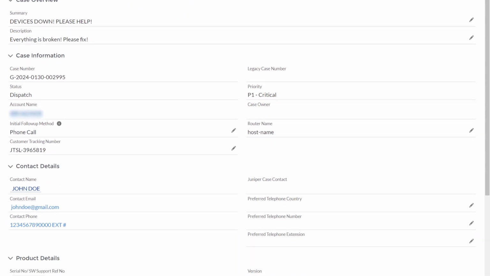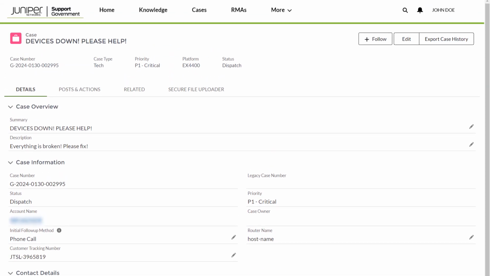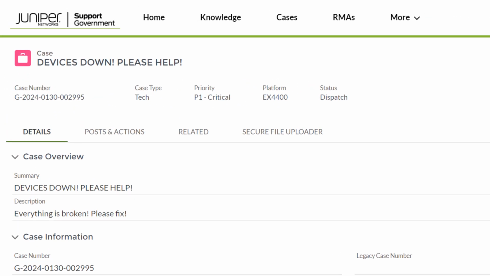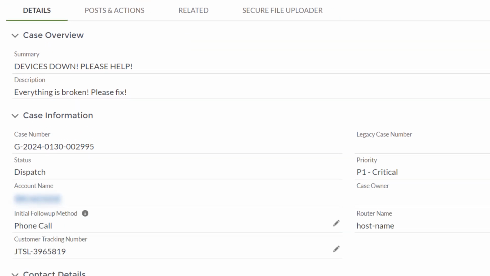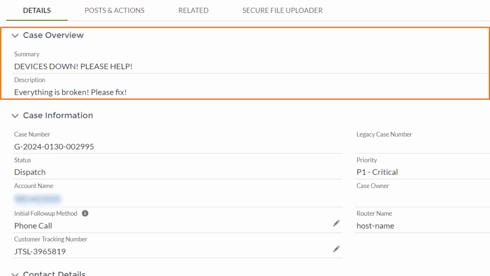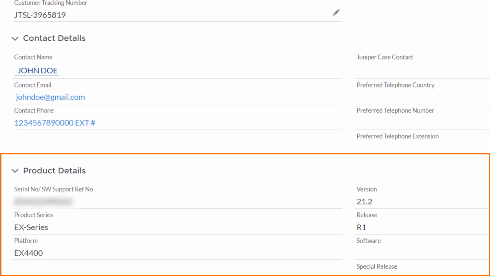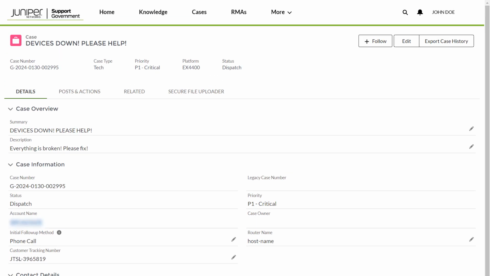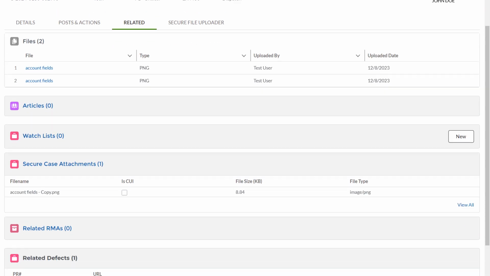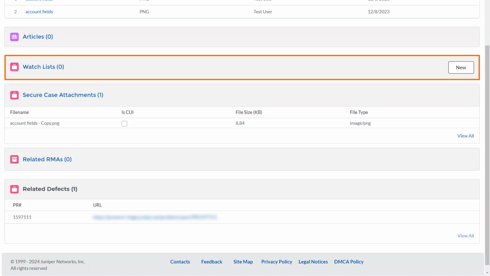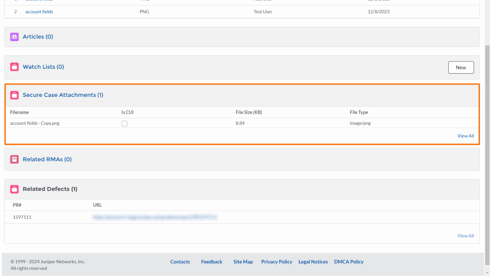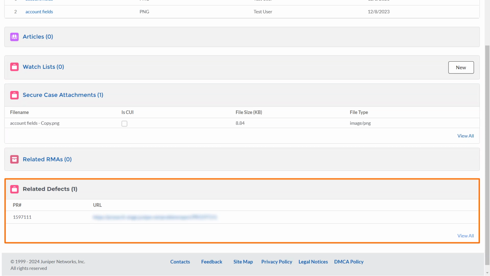This is what an open case record looks like. This section displays a quick summary of a case, such as the case number, case type, priority, platform, and case status. The Details section provides details such as case overview, case information, contact details, and product details. The Related section displays articles, watch list details, secure case attachments, and RMAs and defects related to the case.